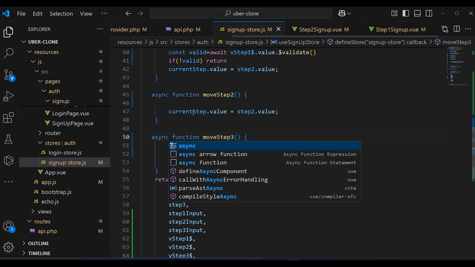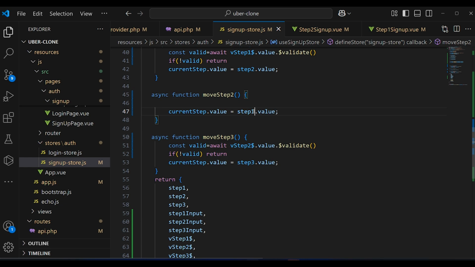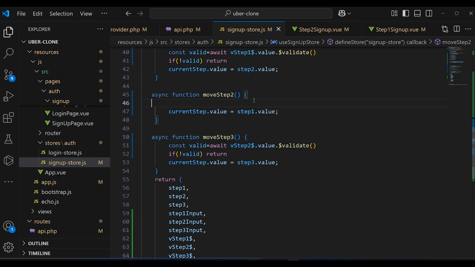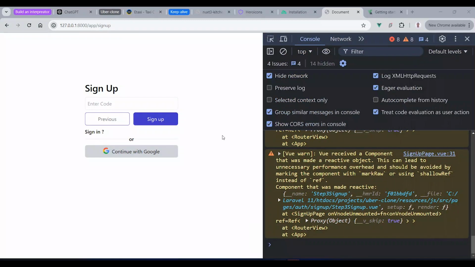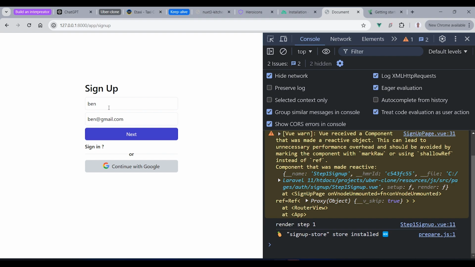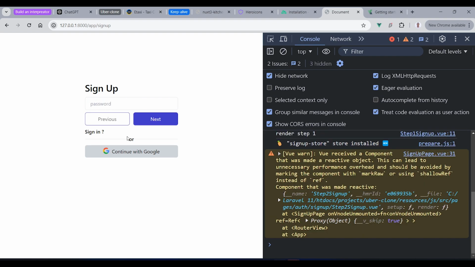And for the second step right here, you can see current step, that value is equal to the step 2, and pass here is equal to the step 1 because we are going to move to the first step. And then here, we are going to check again. Yeah, move step 3. And then here, like this, now it's gonna work. And then if I refresh the page again, you can see we got Ben. And then we're gonna move to the second step and I click next.